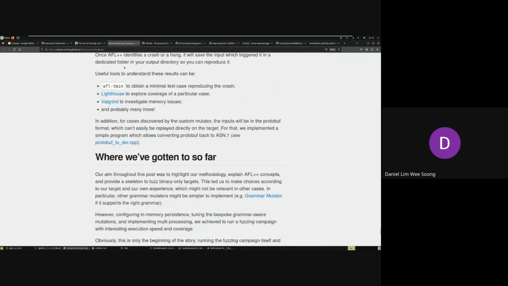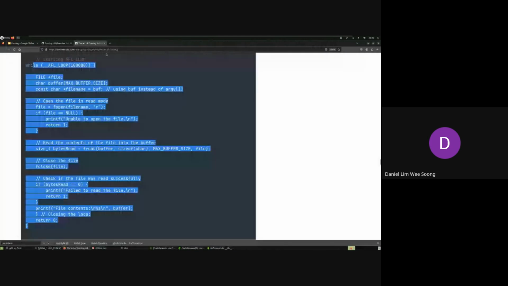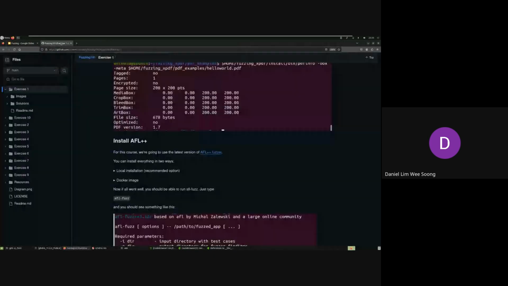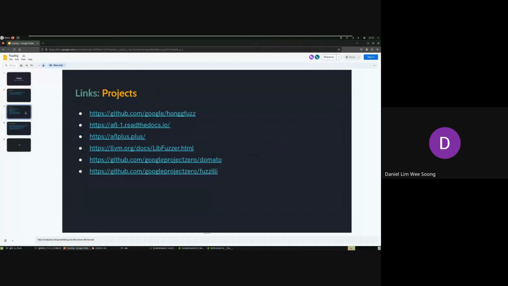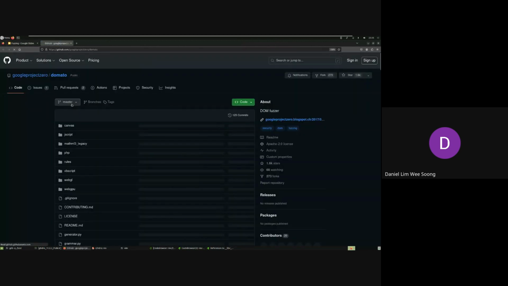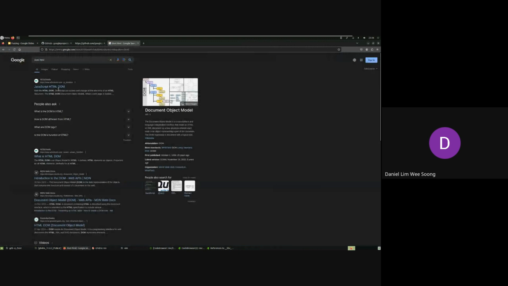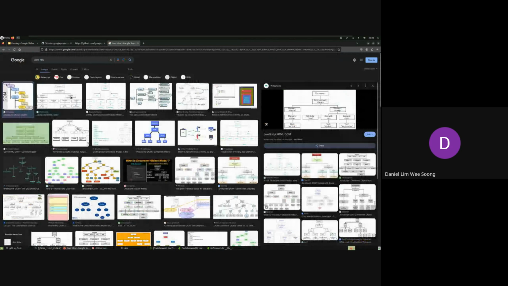So that's all about the advanced techniques. Over here, it is useful to look at more about the different types of mutators. This is what I want to share. For different targets, it's useful to think about the different ways to make a good mutator. Like this one, Domato is for the DOM, the document object model. It's the HTML structure like this one.